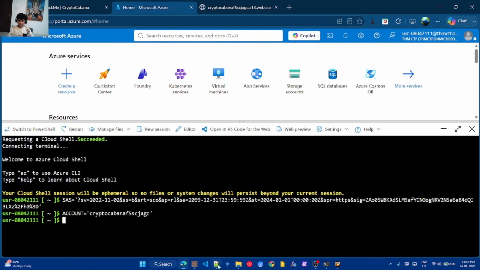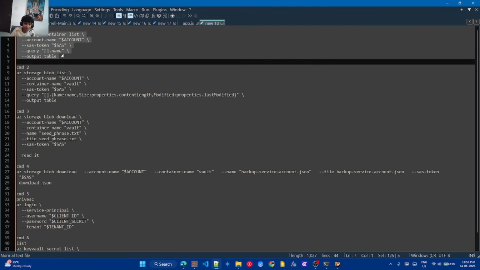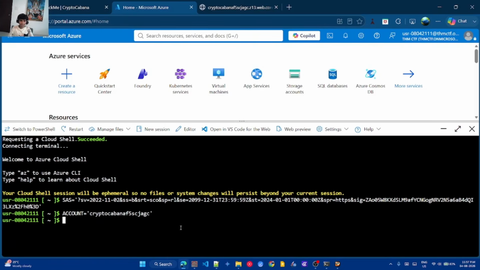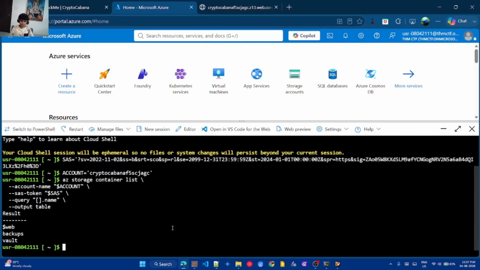Okay, now we will use this command. So what this does is it lists the storage containers using our SAS and the account name that we found. So using this command, we can find out all the storage containers. Okay, we find the vault, which is what we need.